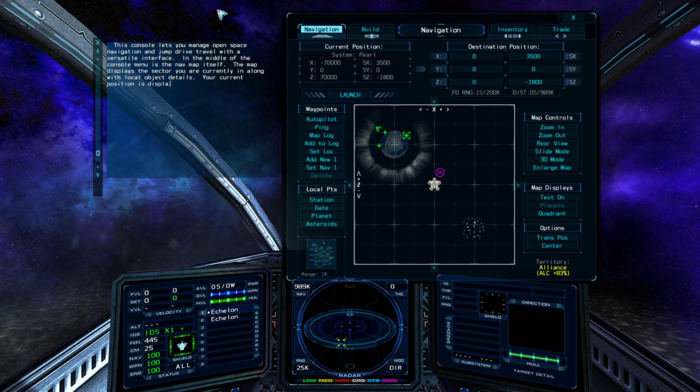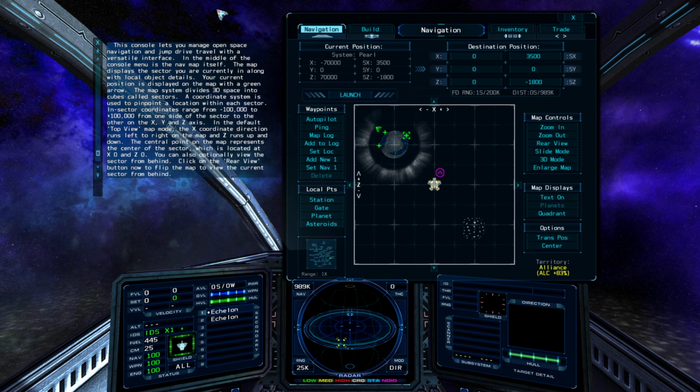This console lets you manage open space navigation and jump drive travel with a versatile interface. In the middle of the console menu is the nav map itself. The map displays the sector you are currently in, along with local object details. Your current position is displayed on the map with a green arrow. The map system divides 3D space into cubes, called sectors. A coordinate system is used to pinpoint a location within each sector.